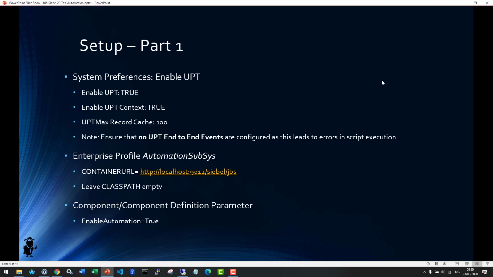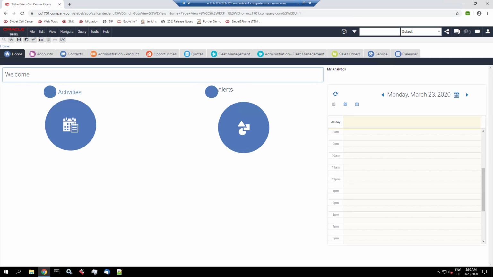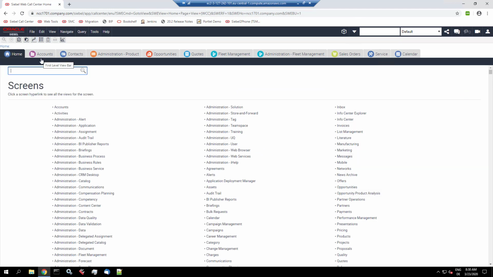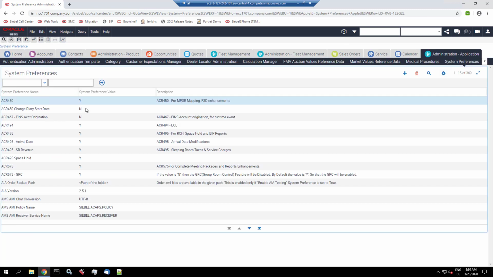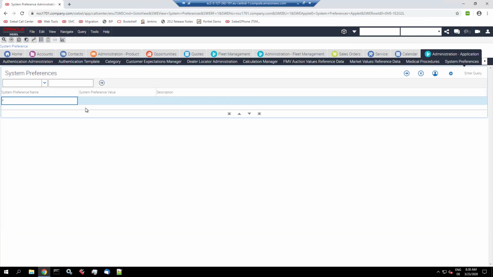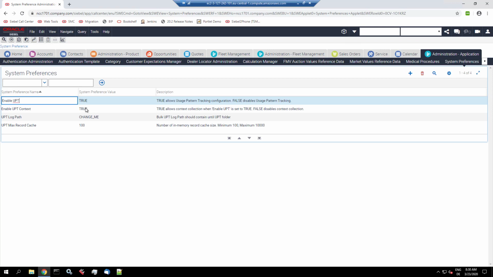So the first part of the setup is checking on the system preferences, actually to enable UPT. So let's have a look in the application. So we go to sitemap and find the system preferences, and then find all the system preferences for UPT.